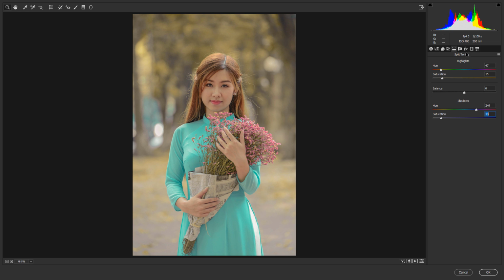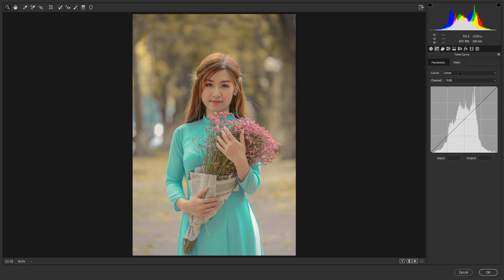Okay, now go to the tone curve and I would like to add some contrast. I will select medium contrast or strong contrast. It depends upon your personal preference. In this case, I'm going to use the medium contrast.